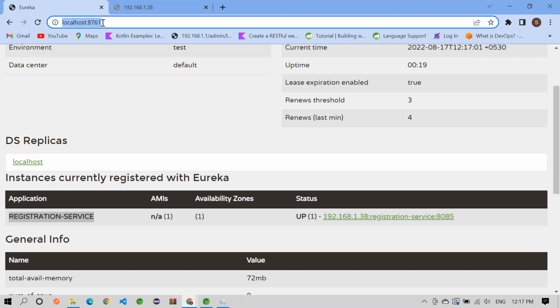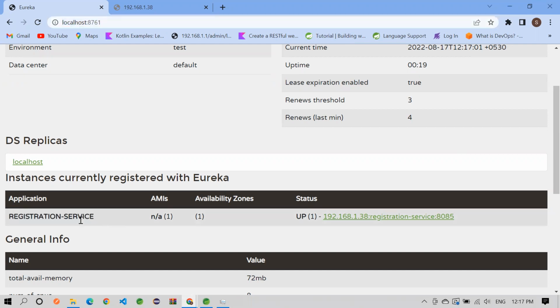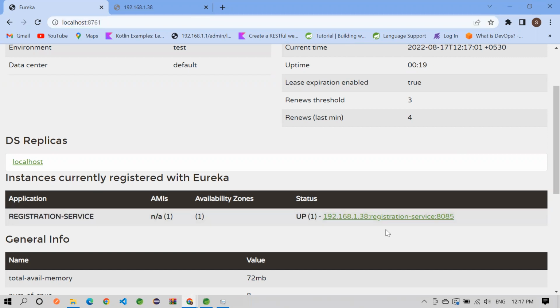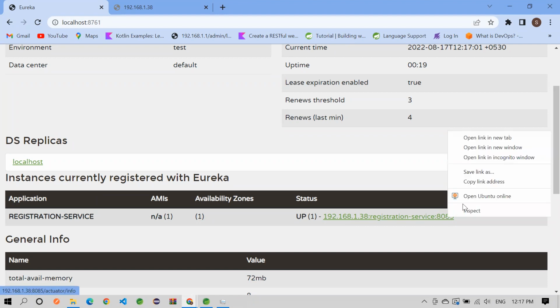You can see this is our server. The server got to know that there is a service available called registration service, which is available on this particular port number. This is our IP address, and this is our registration service, which is running on port number 8085. And the status is up and running.